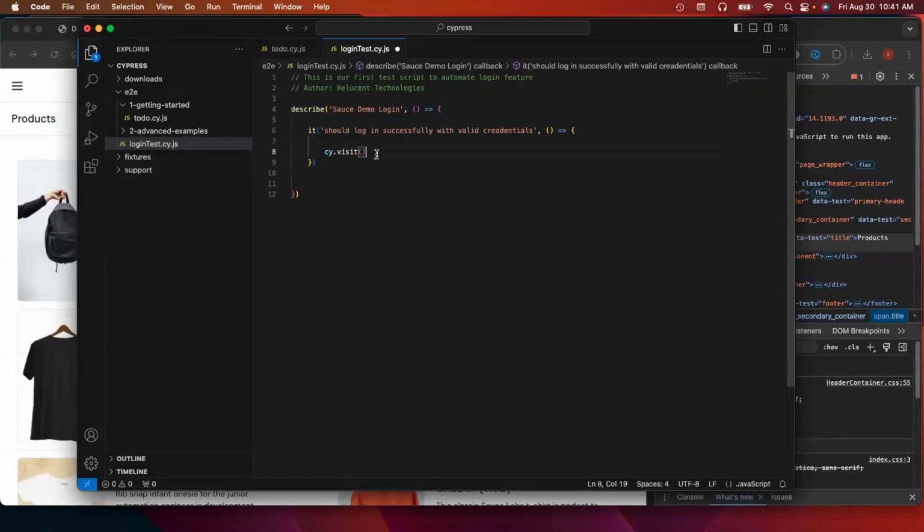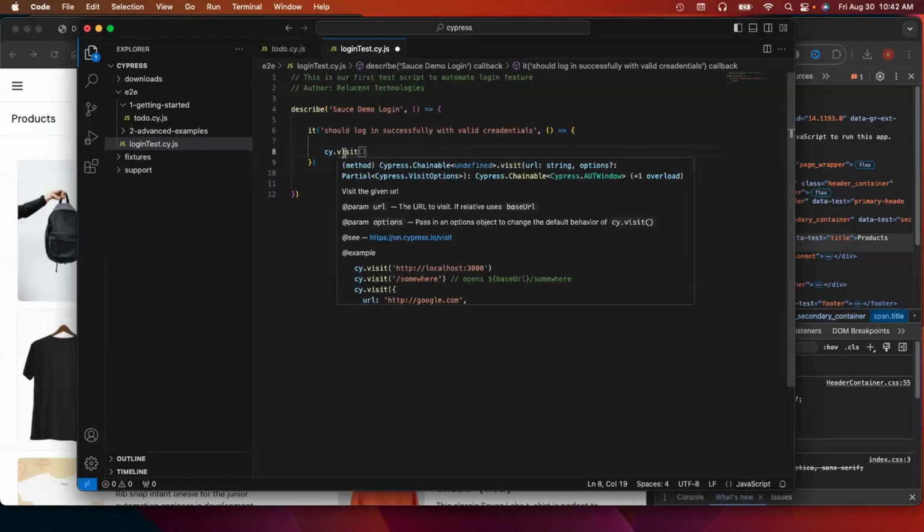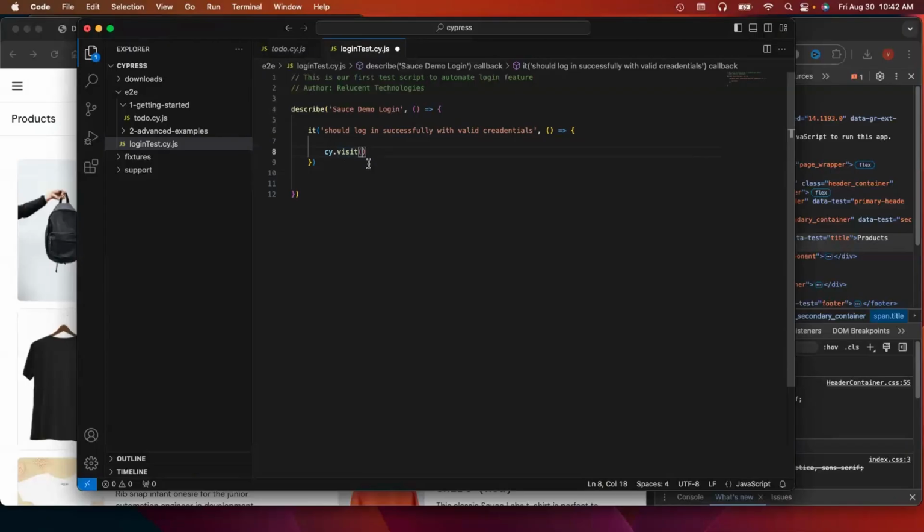Okay. So for this visit command, if you hover over that, it takes a URL as a parameter. Okay. So you have to give the URL name.